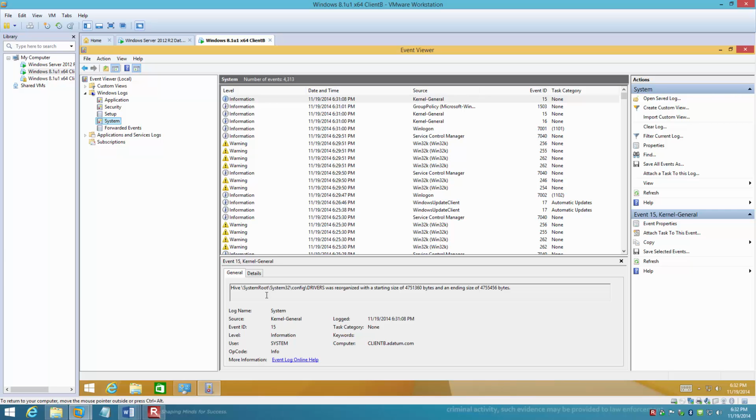So question 1, how many events appear in the system log? Enter the answer for question 1 into your lab worksheet for Lab 21. Again, question 1, how many events appear in the system log?